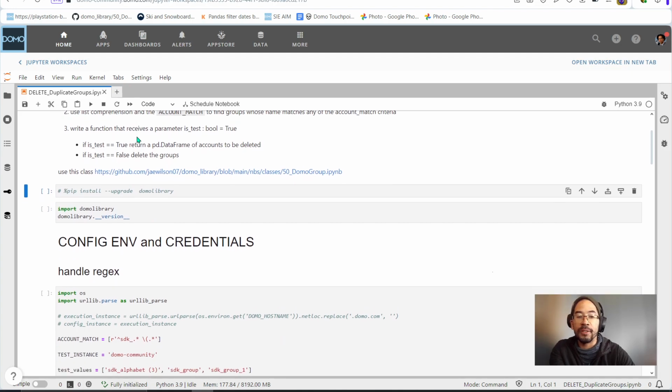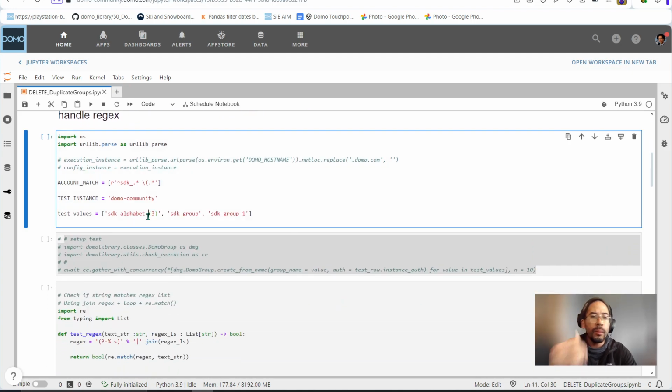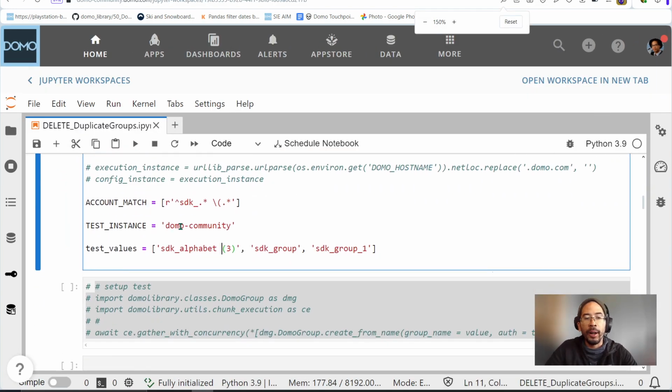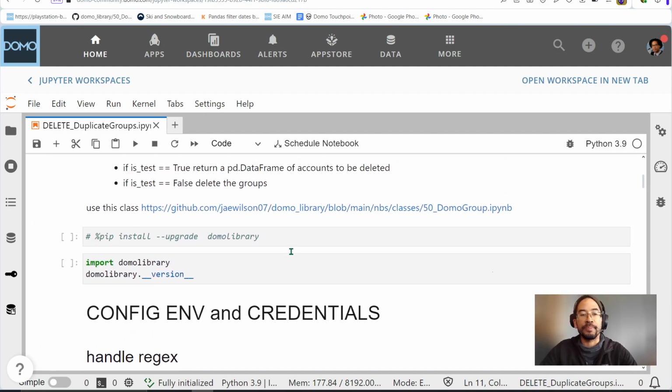Okay, first off, Jay, what do you call a duplicate group? Well, you know how in Domo you can't have two groups with the same name, and if you do try to create a group with the same name, it'll add that parentheses 3 at the end. Well, those are all duplicates. How they got there is a different conversation, but how could I automate deleting any duplicate groups?